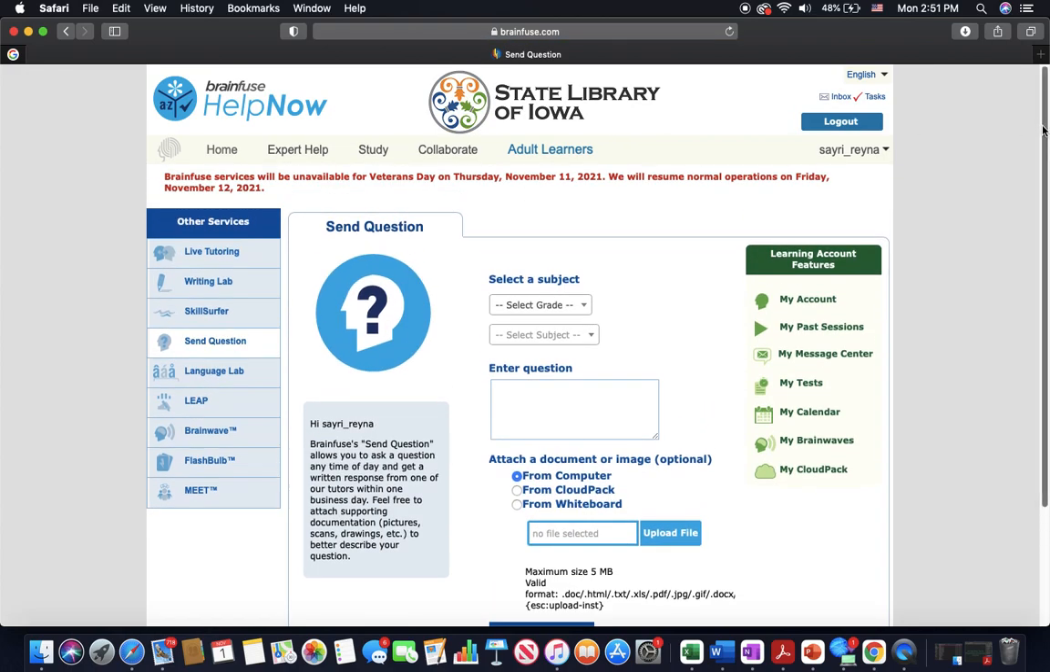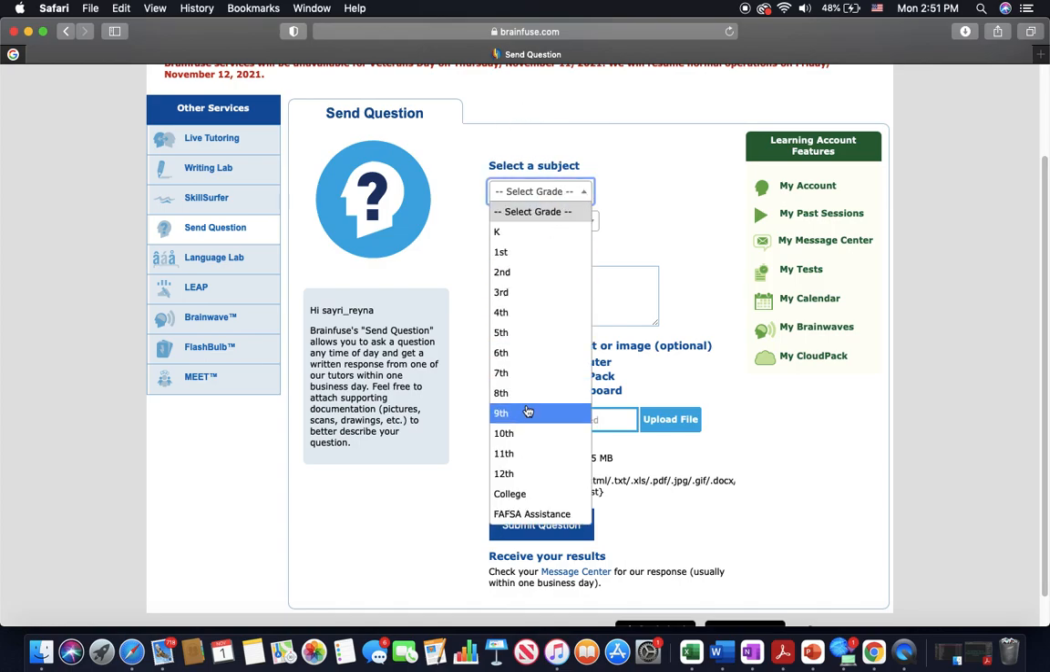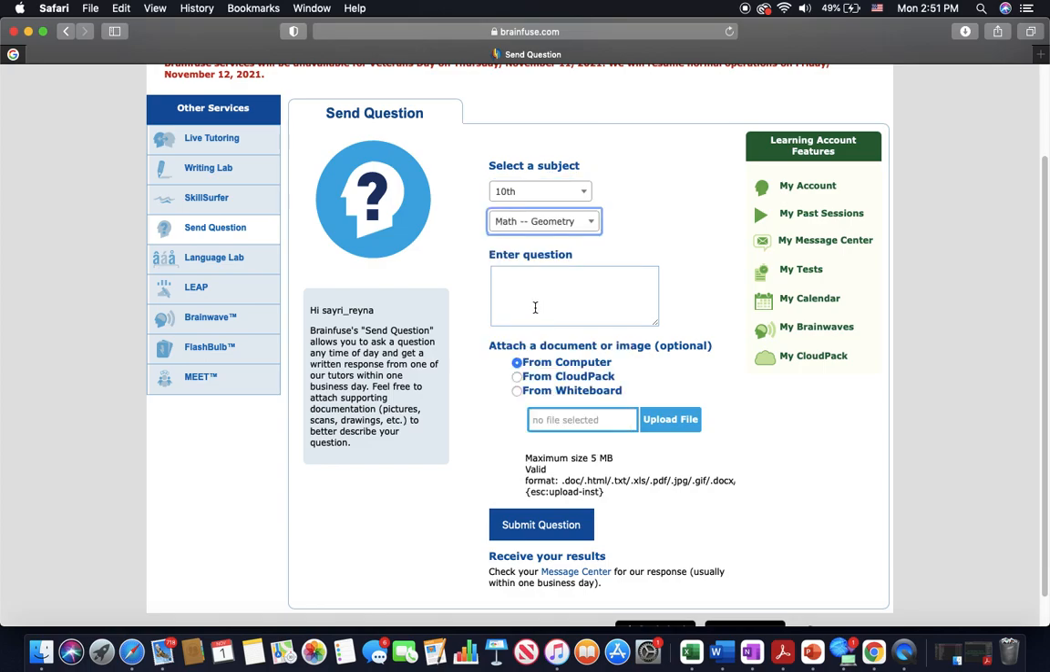So the send question feature is really convenient if you're like doing homework at your house at night, you're not quite understanding a certain, maybe you have a math equation that you're like, I don't know how to do this. So you'll go ahead and click what grade you're in. Let's say we're in 10th grade and you're going over geometry. So you can go ahead and maybe ask your question right here, and you can tell them specifically what portion of geometry you're not getting. Or if you have even like the piece of homework in front of you, you can maybe scan it, put it on your computer, and upload the file so that they can see specifically what it is you're doing.